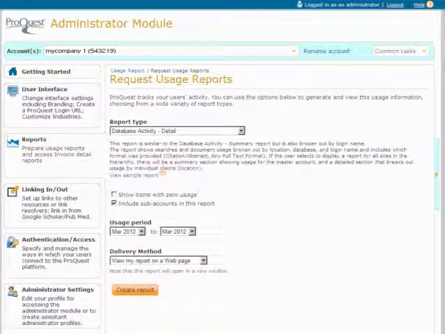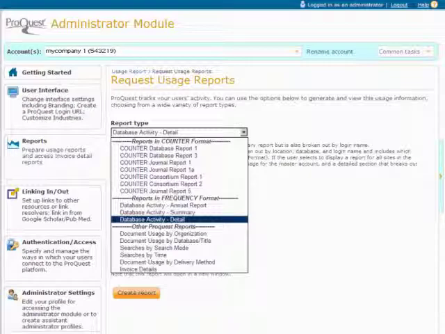Request Usage Reports allows you to generate usage statistics in a variety of formats. First, choose the report type you wish to run, such as Database Activity Detail. The counter reports show the number of searches run, broken down by month and service, database or journal, or group. As you choose a report type, a description appears below the drop list, and you can view a sample report.